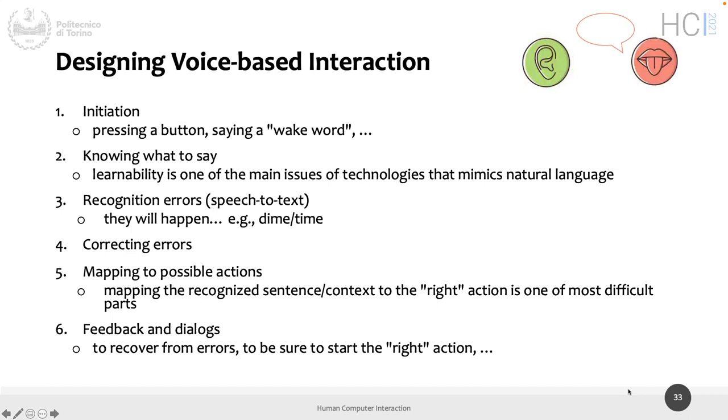Then there is the mapping to possible action. This is the most complex part of designing a voice-based interaction. So mapping the words, the sentence, to the right outcome of the sentence, considering errors that may happen in the sentence. Again, turn on the light. There is an error on the D. I have to probably be able to pick up all the rest of the sentence.